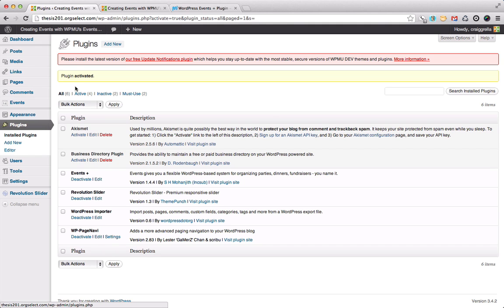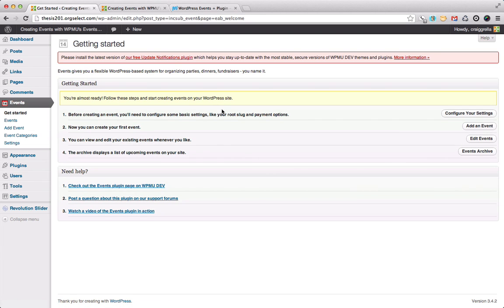Now, once that's activated, you will see here a section of your WordPress admin area called Events with a little calendar next to it. And you can click on the very top menu item within Events named Get Started. And once you do, you will be presented with a couple options here. And this is the Getting Started page, which basically tells you how to walk through all of your configuration settings, how to add an event, edit events, and then even look at your archived events.